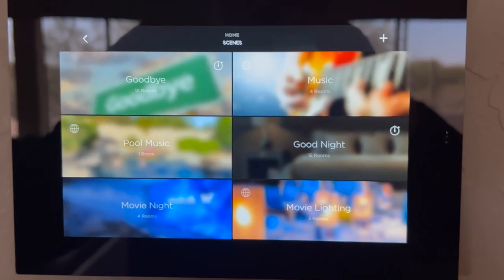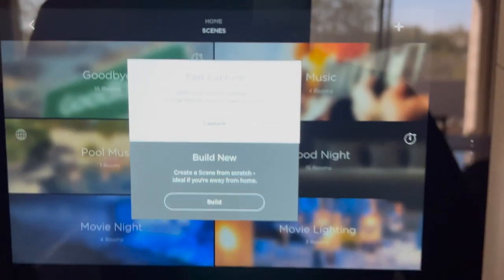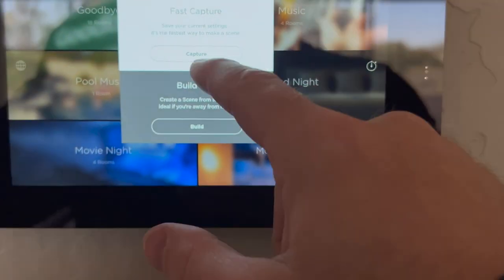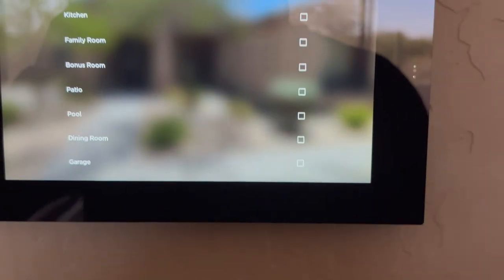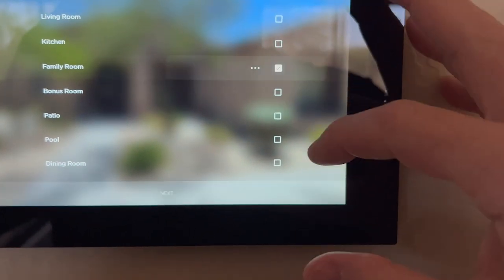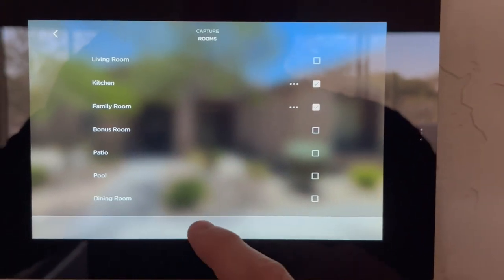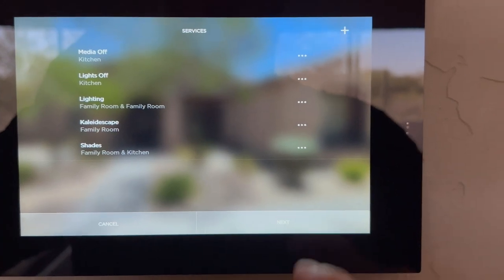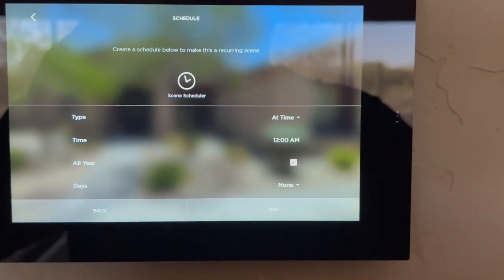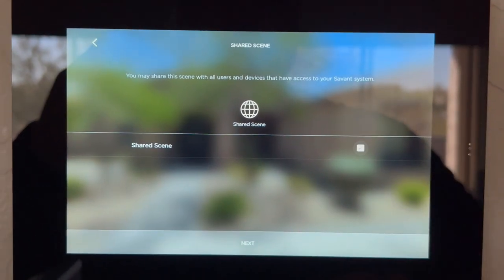This is the way that Savant recommends doing it, having everything preset exactly like you want. And then there is an option in here called Fast Capture. We're gonna capture everything. And then we are going to select the rooms that we're interested in. In this case, I'm going to use kitchen and the family room. I will hit next. Next. We are going to skip the timer. We'll make it a shared scene.